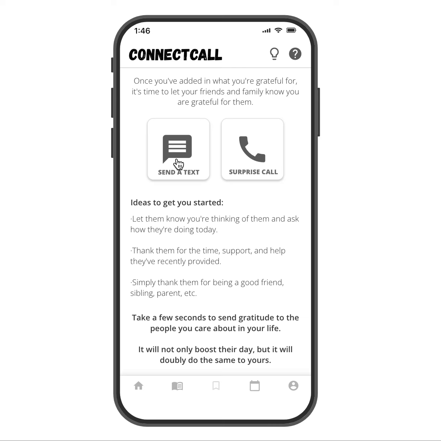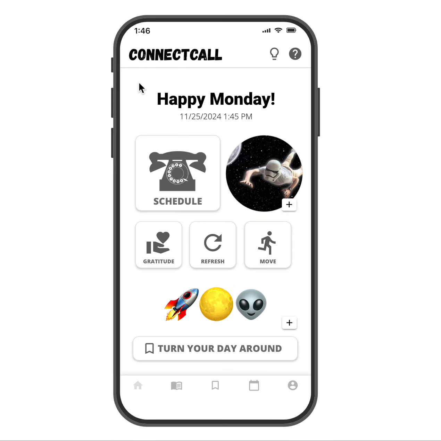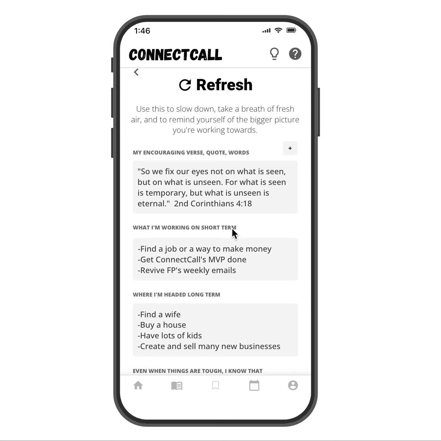Thinking about you, or something very simple. And all of these are just supposed to be to get you started. So if you don't know what to do, you can use that. From here, refresh. This is, as you can read here, to slow down, take a deep breath of fresh air.